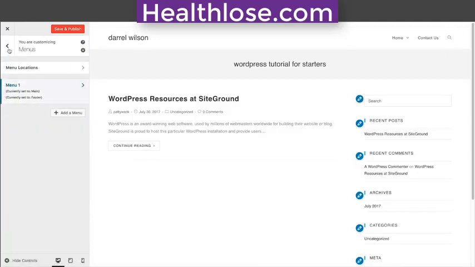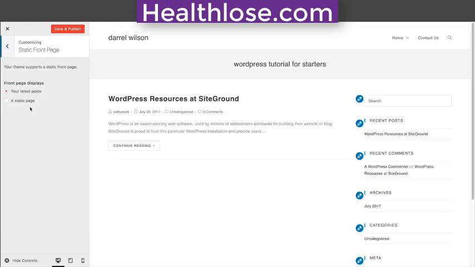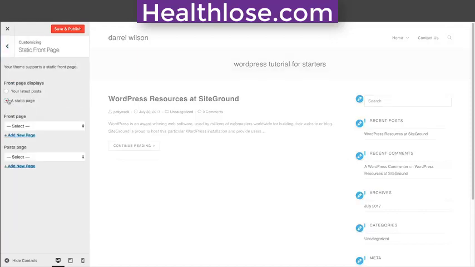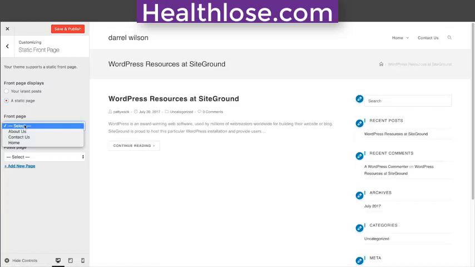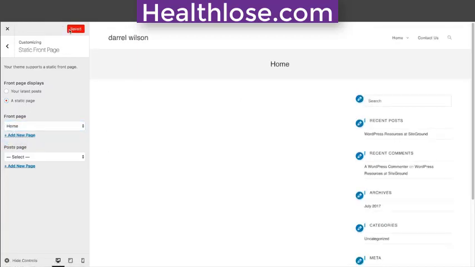Now there's also one more important setting that we need to set. We need to set a home page. So when your visitors come to your website, what page do you want them to first come to? Probably your home page, right? So right here under Static Front Page, I want you to click on that, go to a static page, and select the front page as your home page, and go to Save and Publish. So now if someone visits your website, they're going to actually visit the home page first.